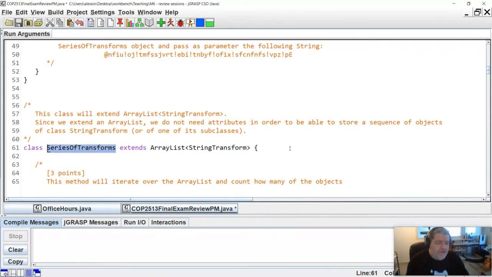Why do we have this container? Well, we have this container because we are going to store inside of it a succession of StringTransform objects which represent operations to perform on strings. For example, I could say first step, reverse the order of the string. Second step, convert uppercase to lowercase. There we go. That's a series of transforms. It has only two transforms, but it tells me what transformation to apply first and what transformation to apply second. So this is what the SeriesOfTransform class is going to model.